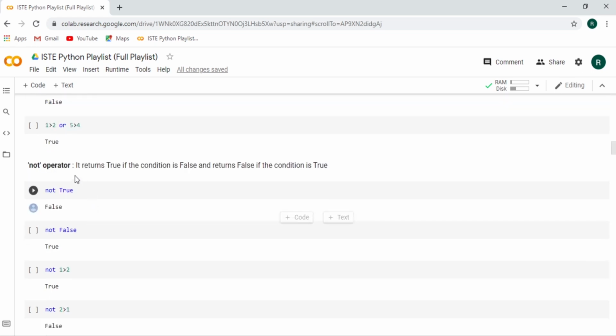Next is the NOT operator, which will basically give the opposite of what is stated. So if it's true, then it will give false, and if it's false, it will give true. So if I say not true, it will give you false. If I say not false, it will give me true.